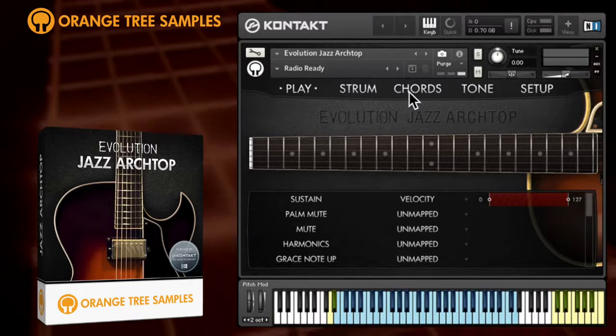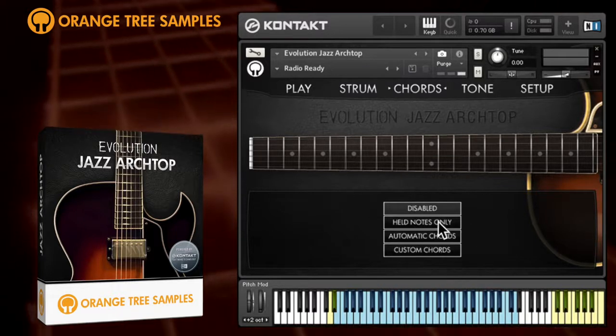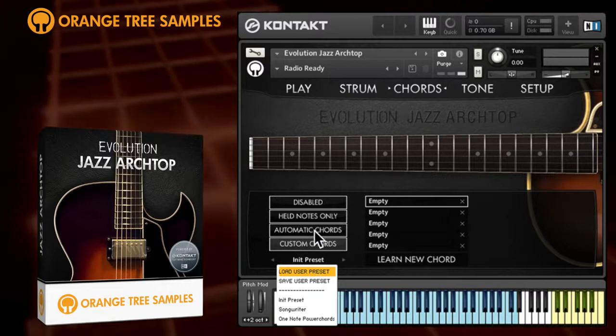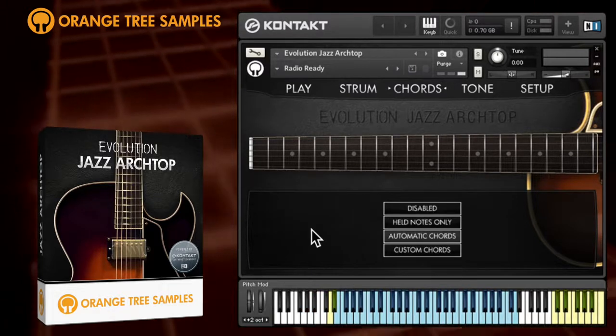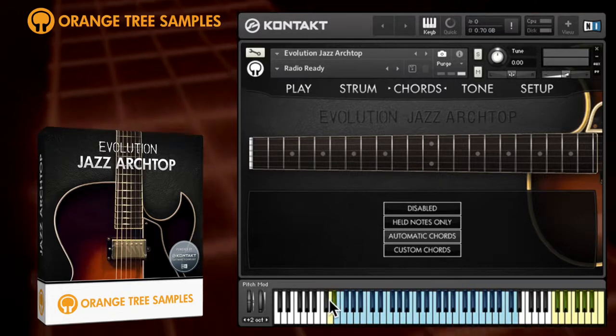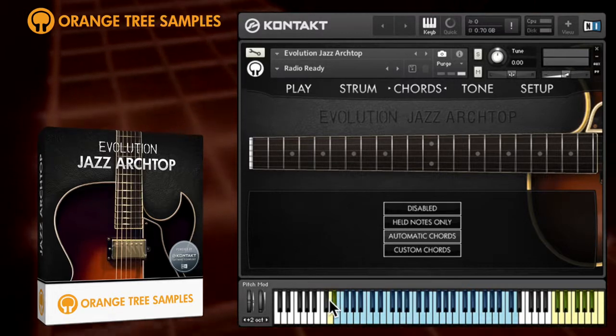In the chord menu, you can decide whether the strumming engine uses your own held notes, custom chords, or realistic automatic chords, based on your playing. The keys here at D and D sharp also trigger chords in this mode. The harder you press, the more strings are played.